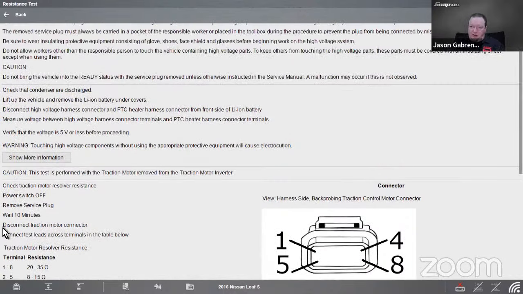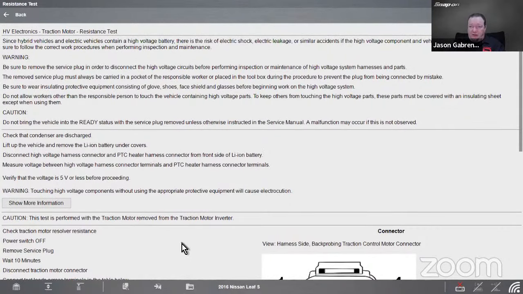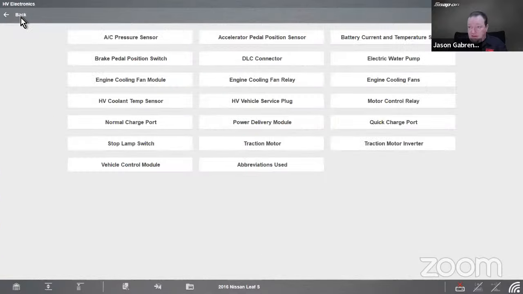So we have to wait 10 minutes, pull out the plug, etc. There's some safety stuff that needs to be done, but all this information is in there and it's readily available for you.